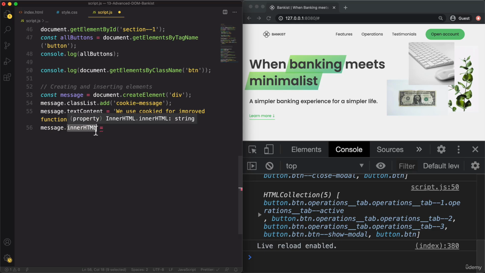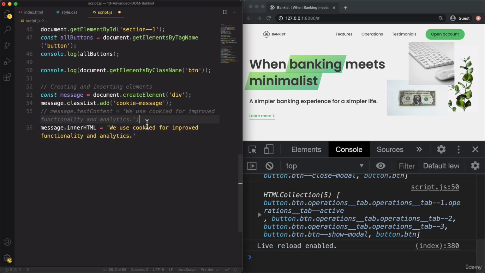Okay, and so here, let's now write a string of HTML. So let's copy this, and then we can also add a button. Okay, I'm missing the colon here. So let's add a button element.